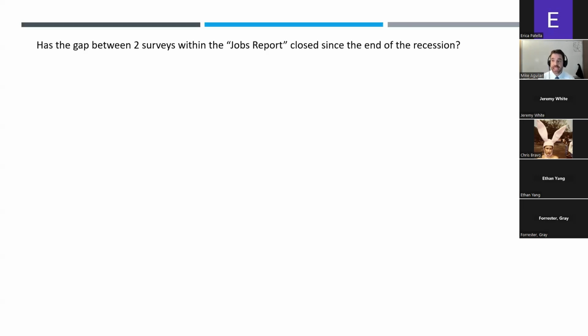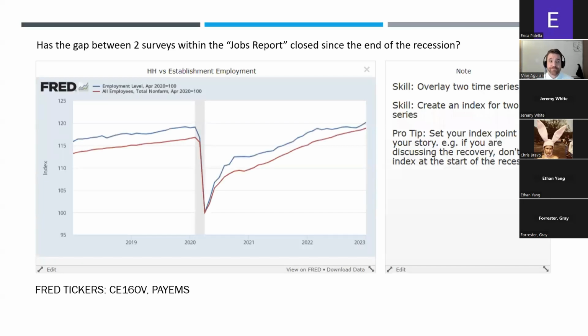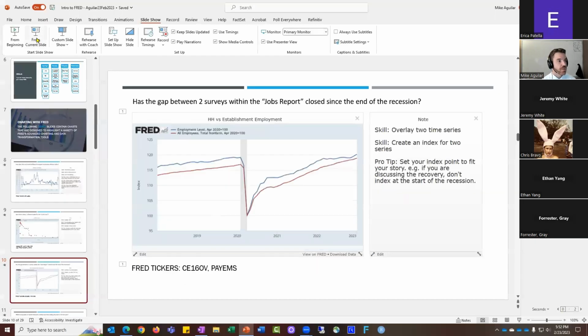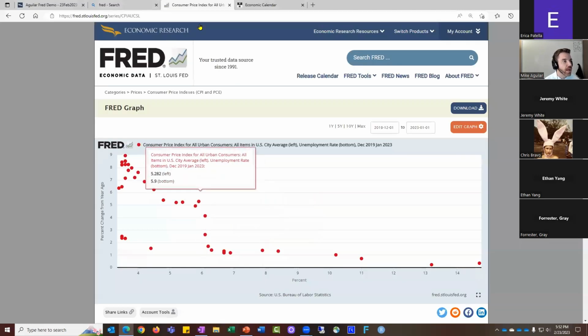And the story has been that the gap between those two to measure the health of the labor market had been diverging since the COVID recession ended. And people were wondering, well, why are they different? Is that a signal that maybe the labor market is not actually as strong as we say that it is? So let's monitor the gap. So I went ahead and I grabbed two measures of employment from the same report. We're going to learn how to overlay two time series, create an index with those series. All right. So come and walk with me to FRED.